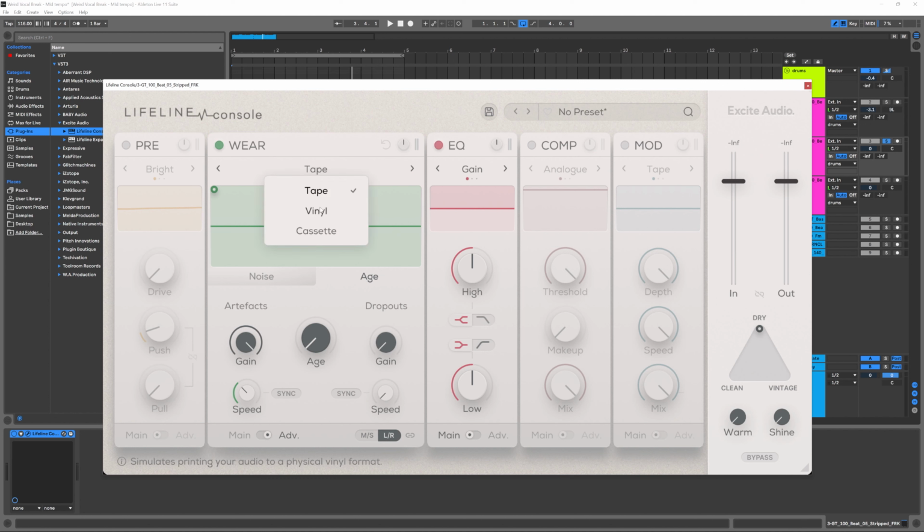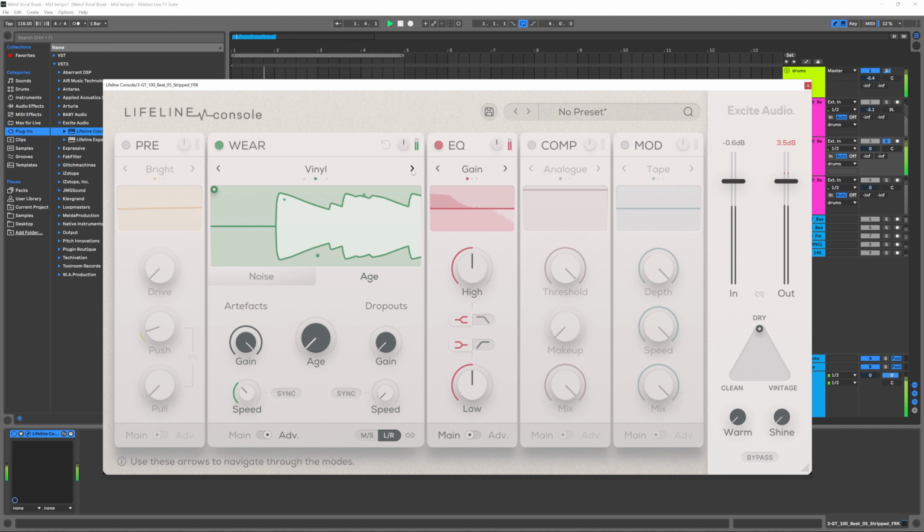And we've got 3 different algorithms to choose from. We've got tape, vinyl, cassette. Each one of those is going to have a different type of artifact sound. So you can hear the different flavors there. I quite like the vinyl, so we'll start there.